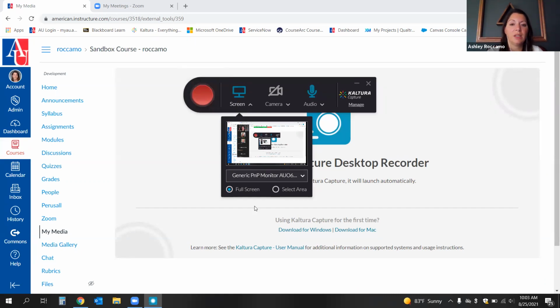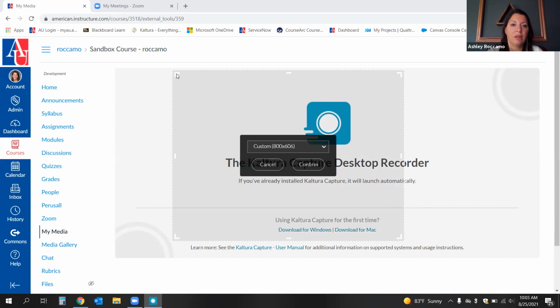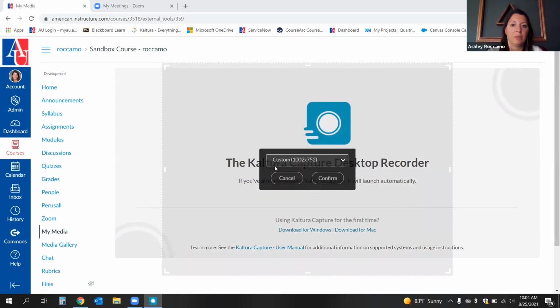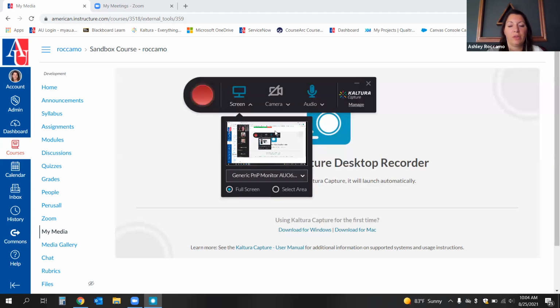Oh, sorry, somebody did in the chat say they like to select a certain area. So you can do this as well if you don't want to share your whole screen. So I can make this bigger or smaller, different sizes and widths and things like that. And then confirm if I want to use that. I just prefer using the full screen, so that's what I'm going to do today.